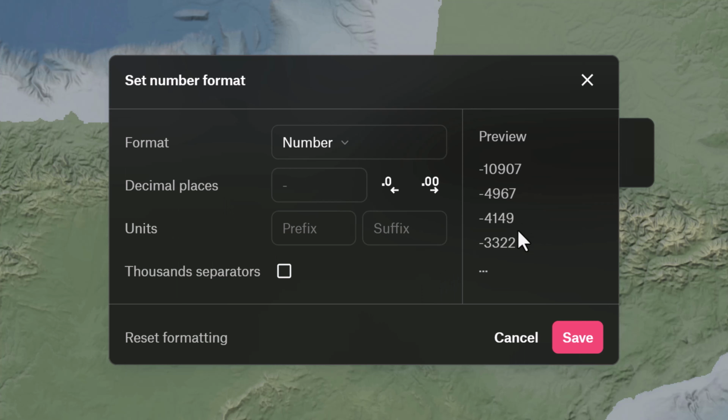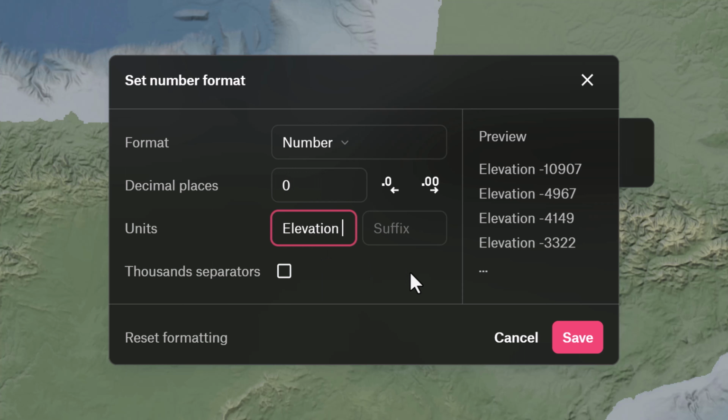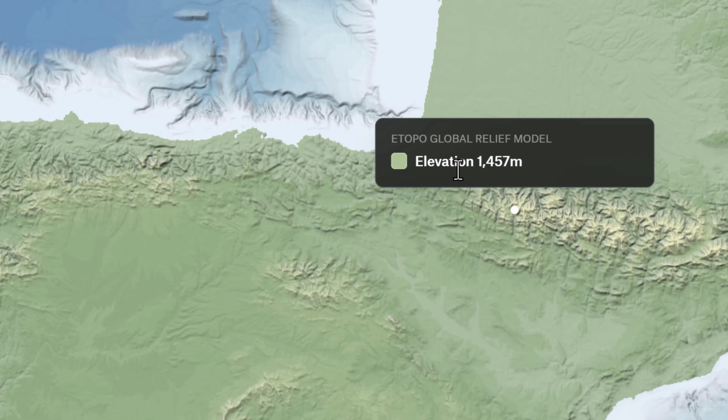And I have a nice little preview over here on the right. So first I will click here and make sure I have decimal places set to 0. And for units, I want to make a prefix where I can type in the word elevation with a space. And then for suffix, I will add an M here. And then I can go ahead and check this checkbox for thousands separators. And here, if everything looks good in our preview, I can save this out, and there we go. We now have our formatted pop-up.